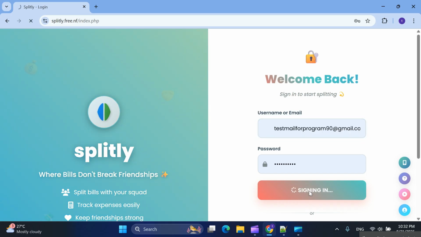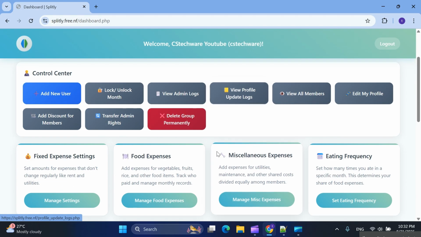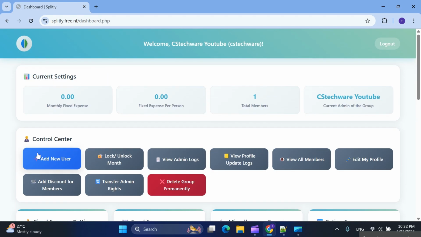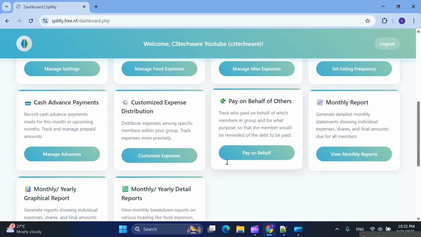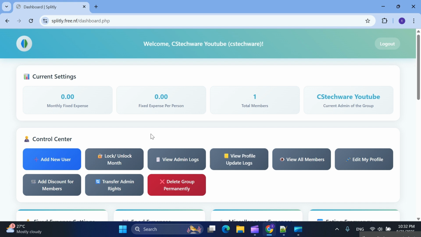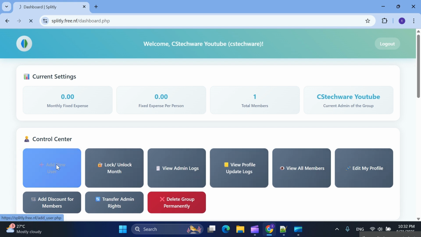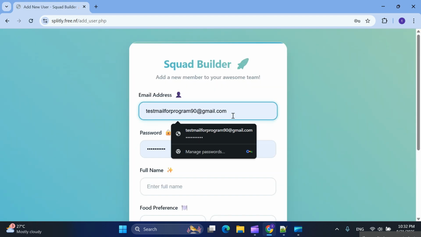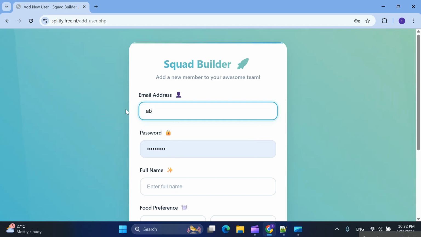So let's log in. Because I am a super admin, in my control center I have got so many options, as you can see here, and there are a lot of options just below it. So let's start by adding a user. Let's say I want to add a user, abc@gmail.com.